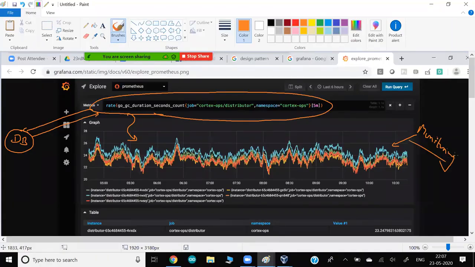So sometimes it says that Prometheus is a monitoring tool, but it is not, because they are collecting the data. The data will help us for monitoring. That's the right way to say.